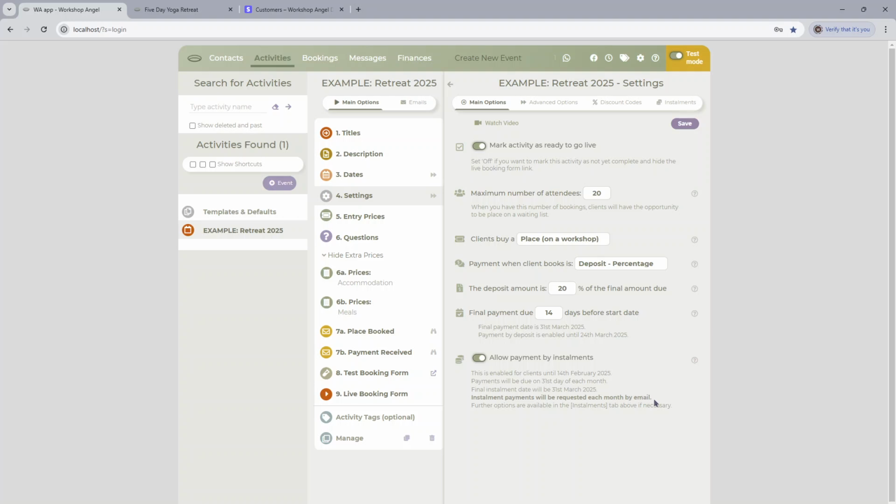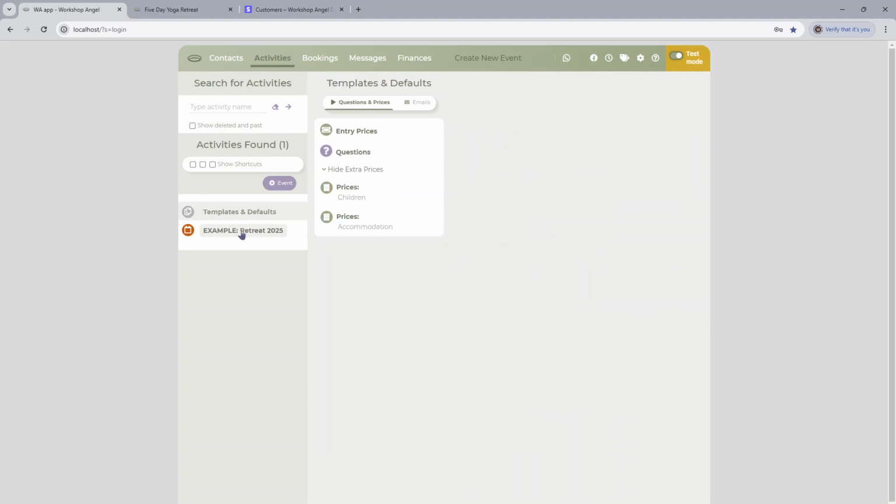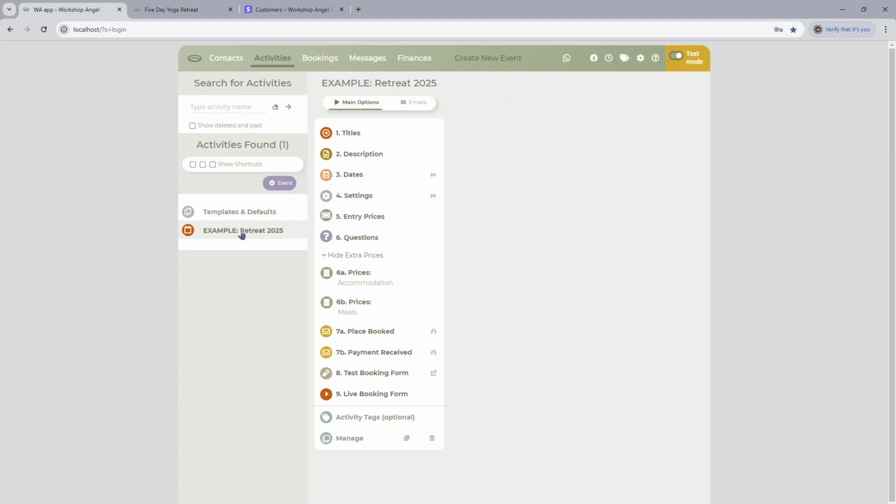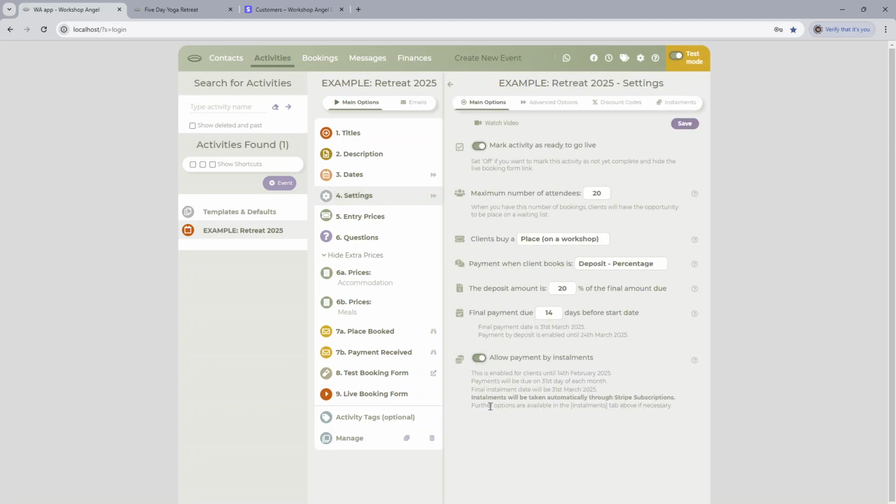And having made those changes, if you just click freshly into that event, in this case, because we're already in it, we're going to click out of it into templates and defaults, then back into the event and go to step 4, where the installment settings are made. You'll see now it says installments will be taken automatically through Stripe subscriptions.